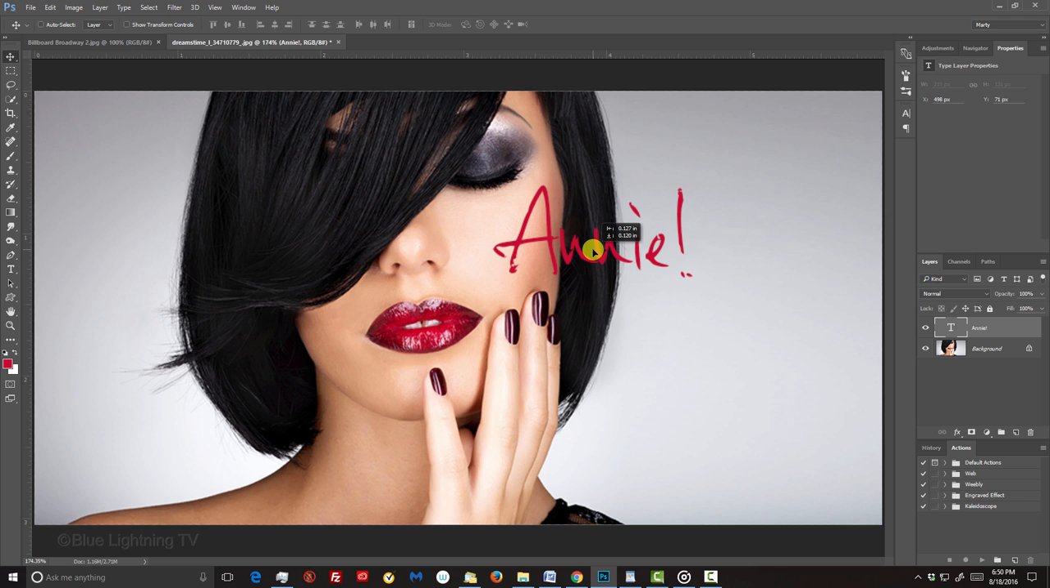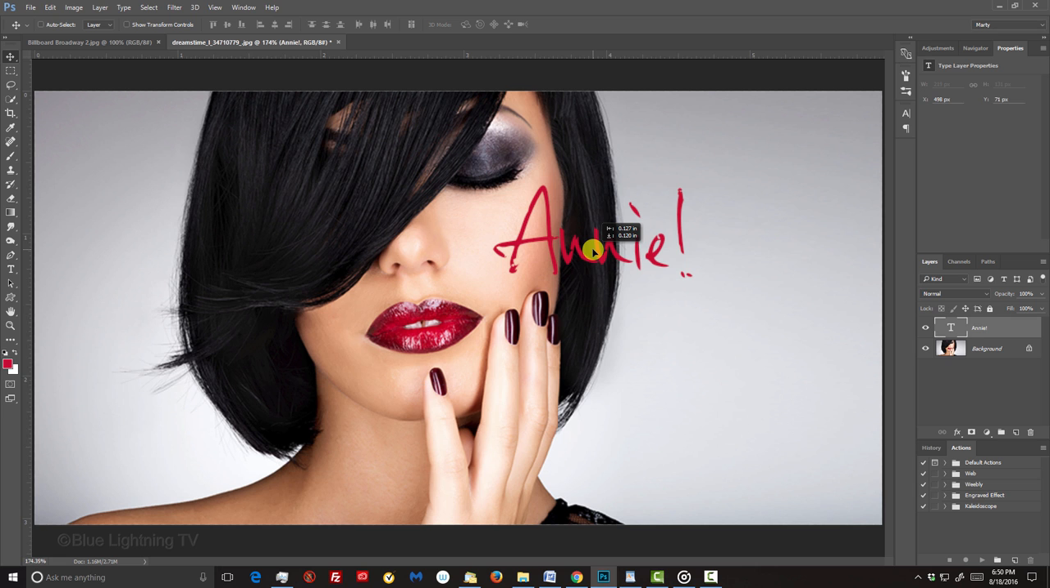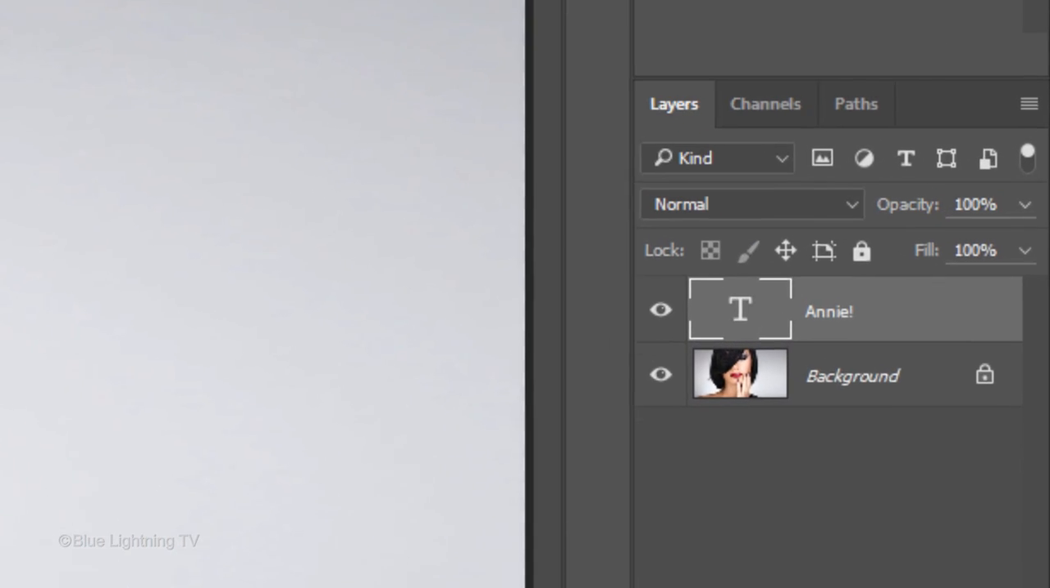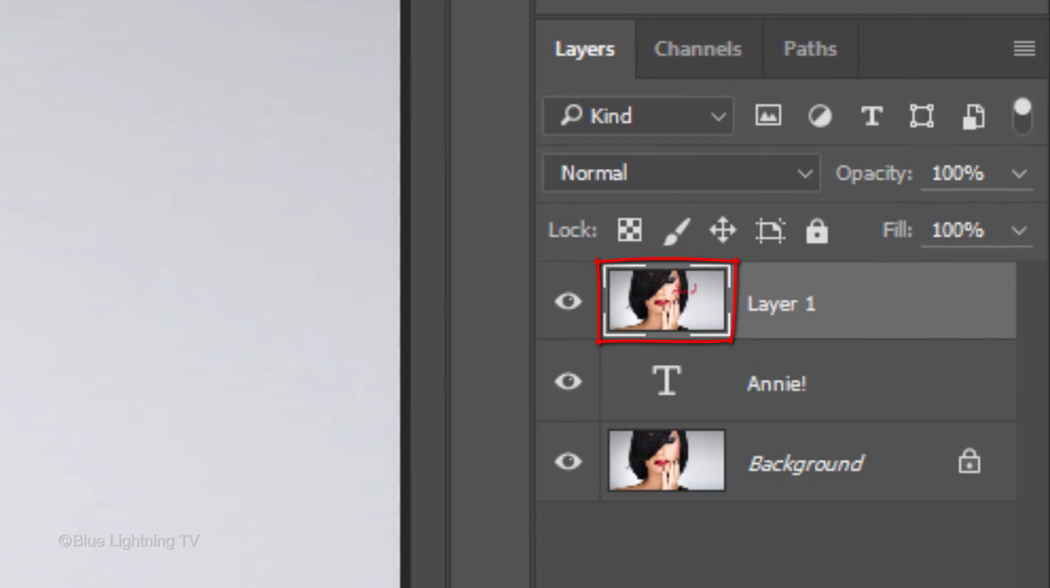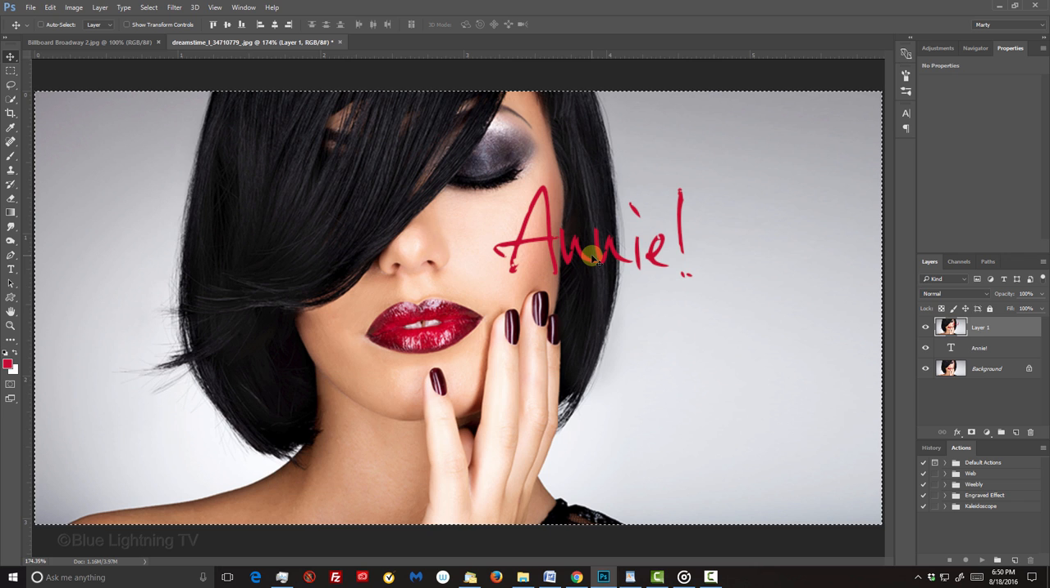Make a composite snapshot of your visible image by pressing Ctrl-Shift-Alt-E on Windows or Command-Shift-Option-E on a Mac. Press Ctrl or Command-A to select your composite snapshot and press Ctrl or Command-C to copy it to your clipboard. We'll paste it into the billboard a little later.